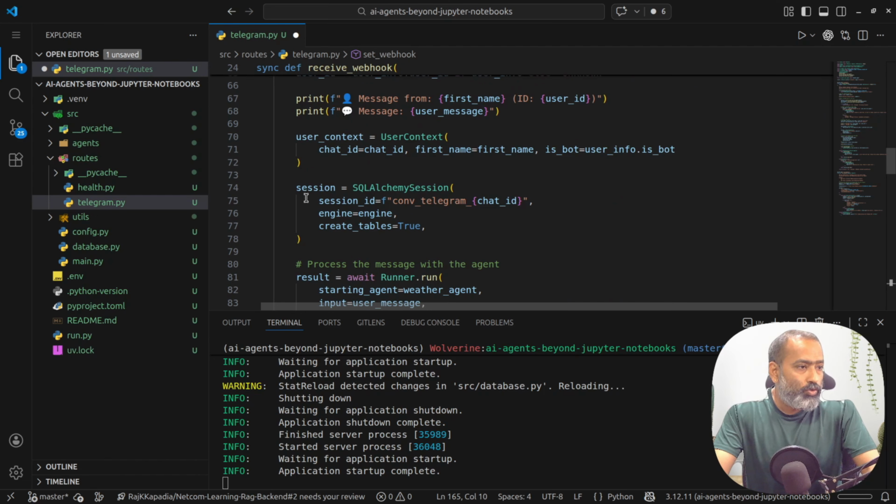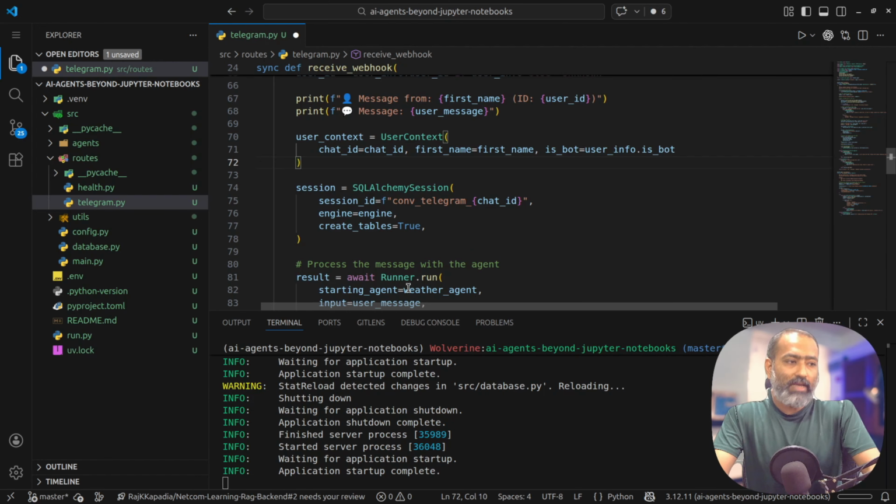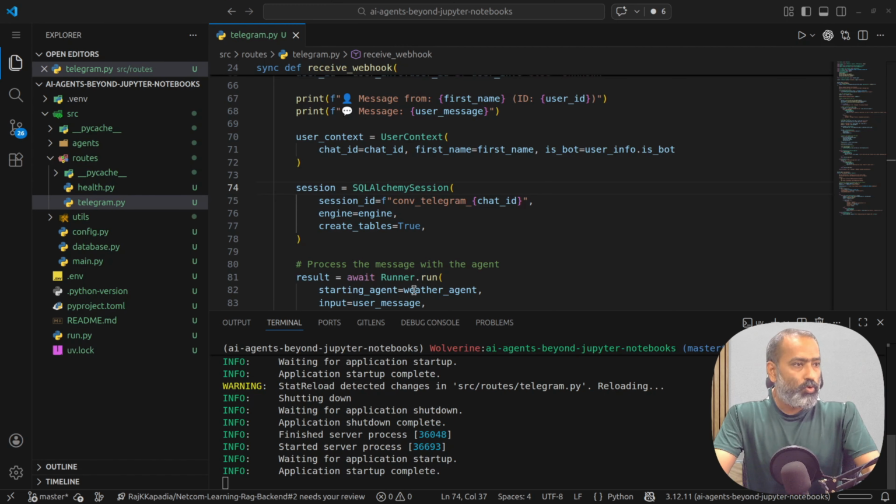So now you can see I have created a new session from this SQLAlchemy session. I'm giving it a session ID by the chat ID so that the session ID will be unique for each user, and if it is not present in the database, this SQLAlchemy class will create it. I'm passing the engine we have created in the database.py and I'm adding create table true so that when you run this for the first time, it will create the tables as well. So I think these are the changes that we needed.